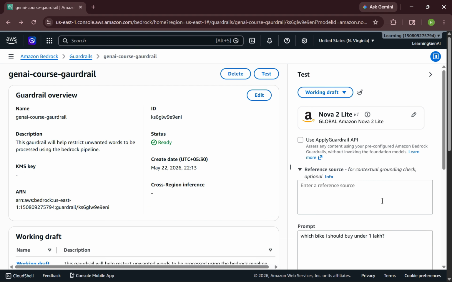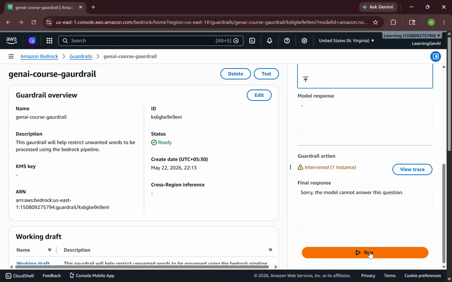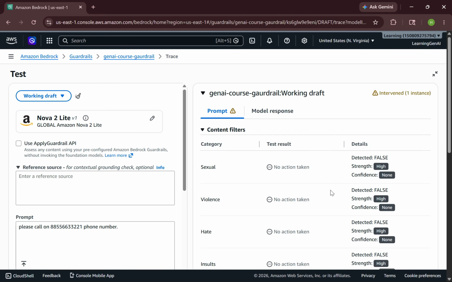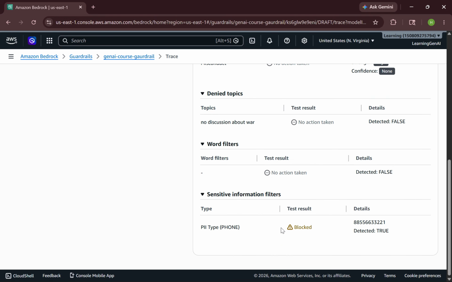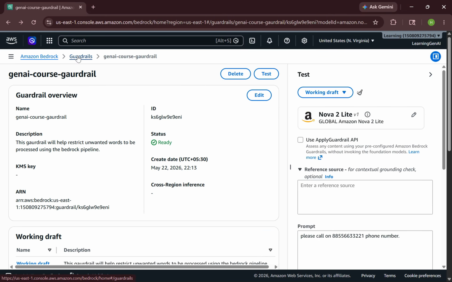Let's see if it filters out the PII option. Please call on a phone number. I'm just giving any random text here. I'm not sure what it is going to respond, but again it seems like it intervened, and it is not giving the response. Let's see what it comes as in view trace. So we'll see it comes as a PII type block, because it is about the number and it detected that very correctly. So I hope you got the understanding of how this guardrail works.